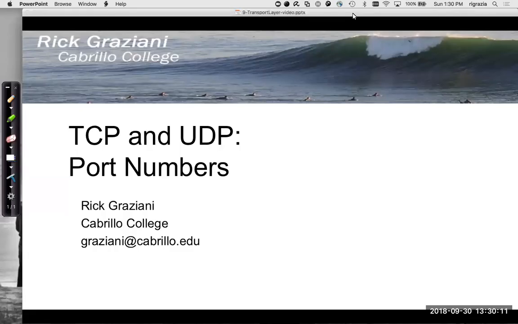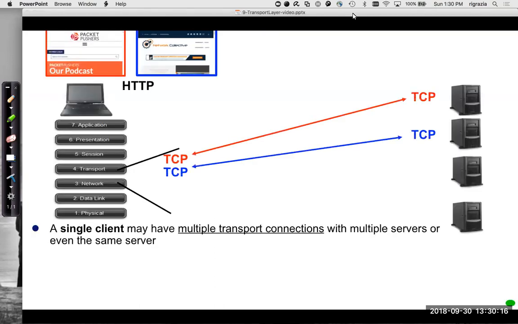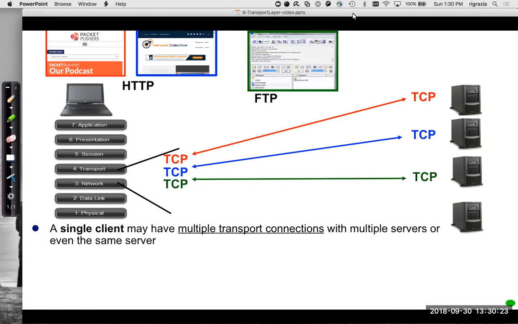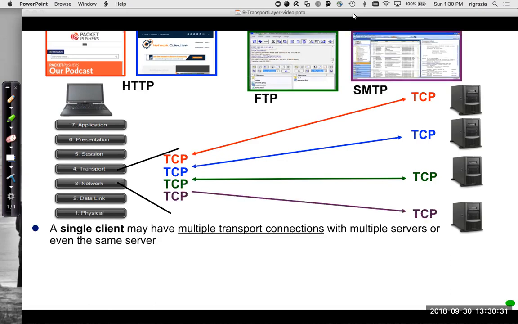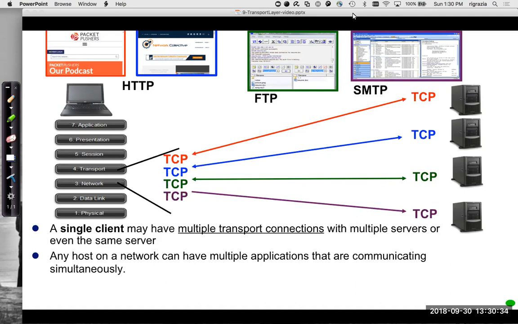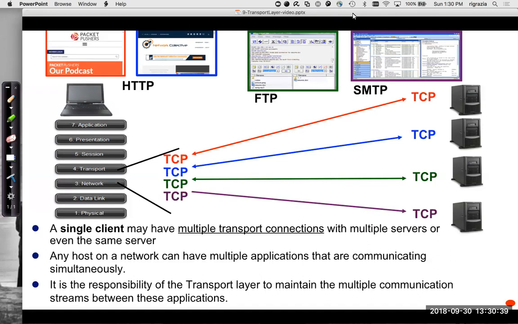Hi, in this video, we're going to look at TCP and UDP port numbers. A single client may have multiple transport connections with multiple servers or even the same server. Here we have a single client connecting with multiple servers: HTTP, FTP, SMTP. Any host on the network can have multiple applications that are communicating simultaneously. It's the responsibility of the transport layer to maintain these multiple communication streams between all these applications.